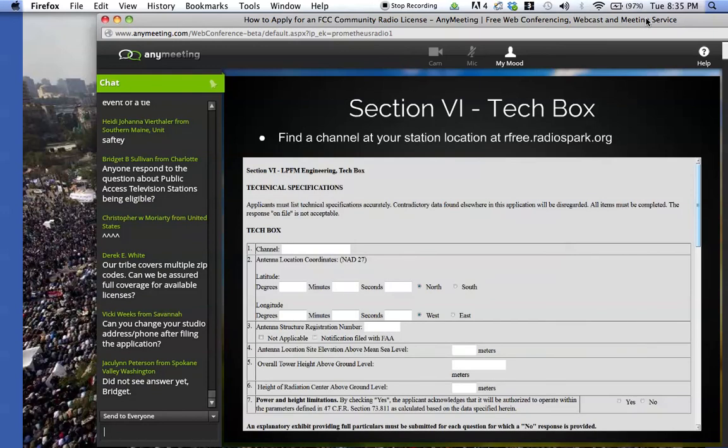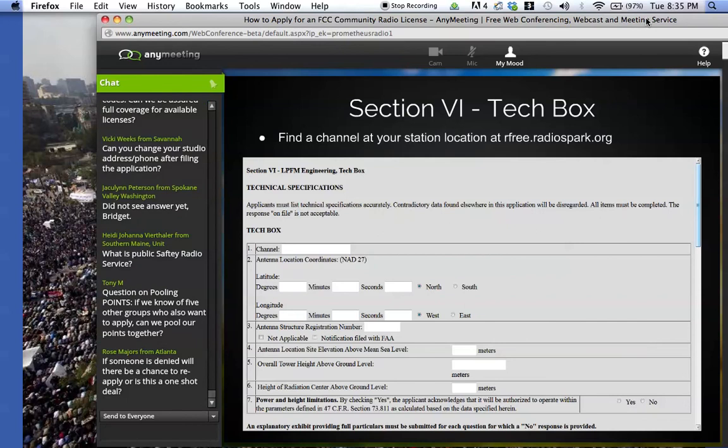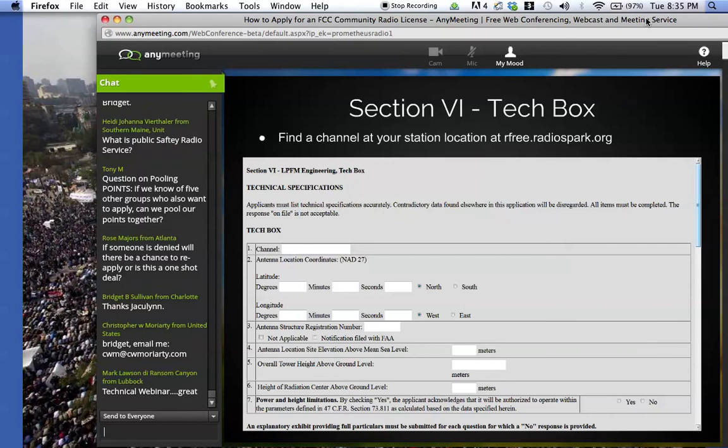Okay, so section 6, the tech box. There's going to be another webinar later this month that you can find on Prometheus's website, and you can register for it. That webinar is going to go over everything you need to know in terms of finding the perfect place for your radio station and where to put it on the dial. So we're going to talk much more in depth about that later in this month. I'm going to walk you through that, but I'll mention a few things here.